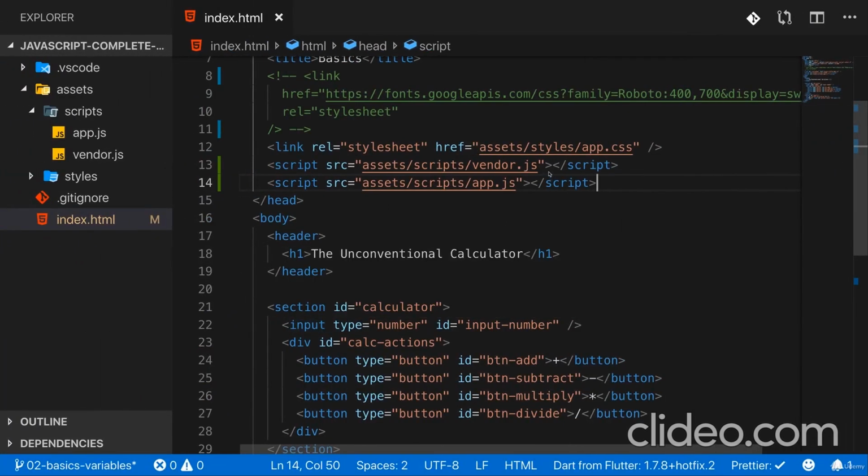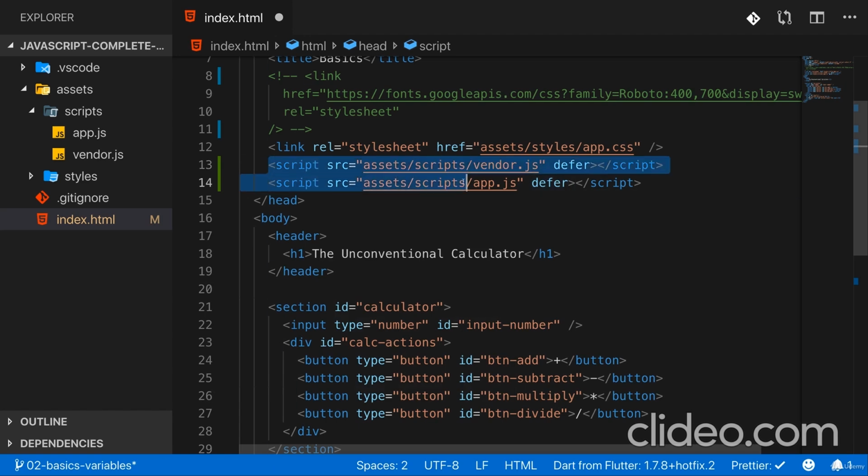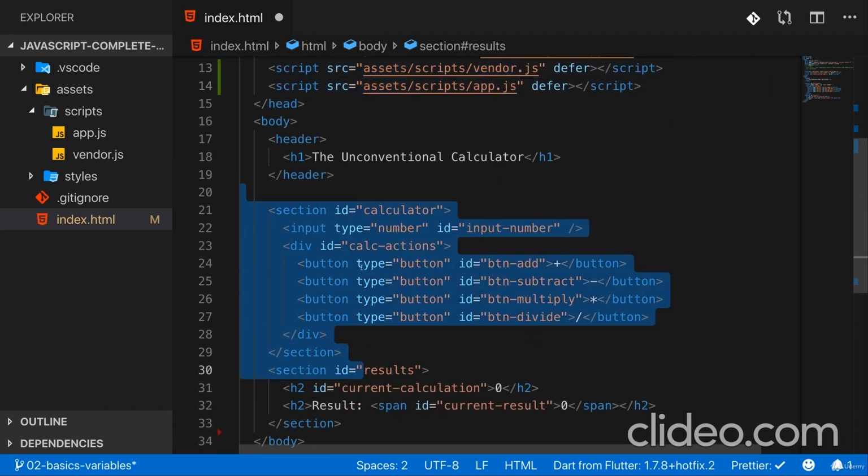The solution is an extra attribute which we can add to the scripts, and that's the defer attribute. You add it like this without a special value, just like this, to both script tags, and defer tells the browser that it should download these scripts right away, but that it should not block parsing HTML, so that it instead should continue with parsing HTML, and only execute the scripts after everything has been parsed.